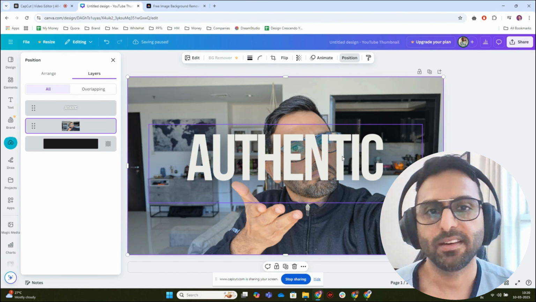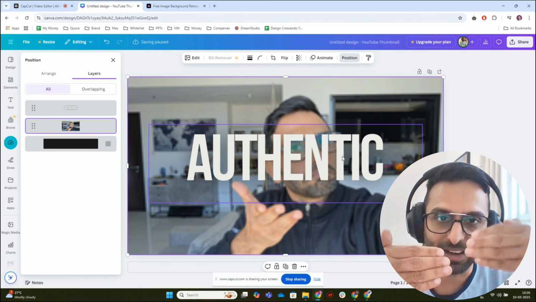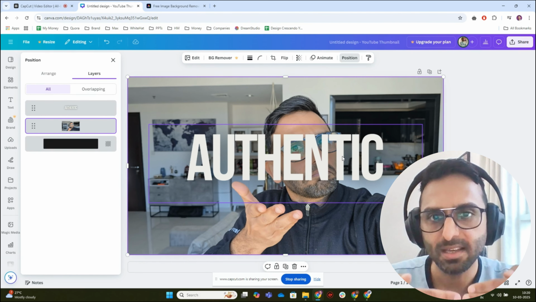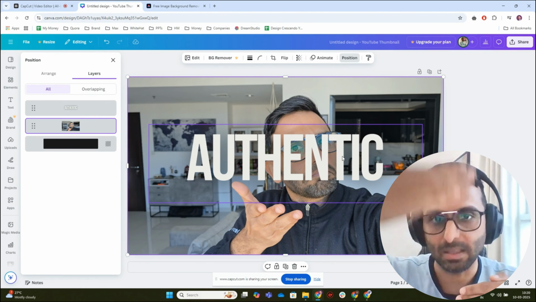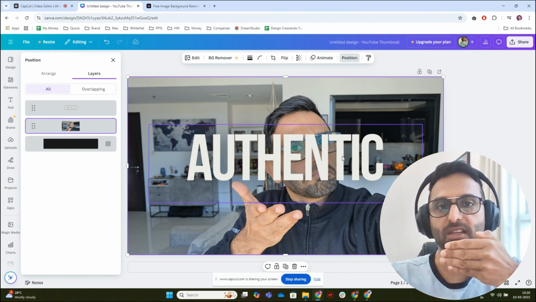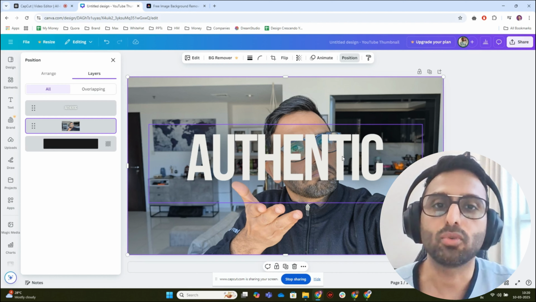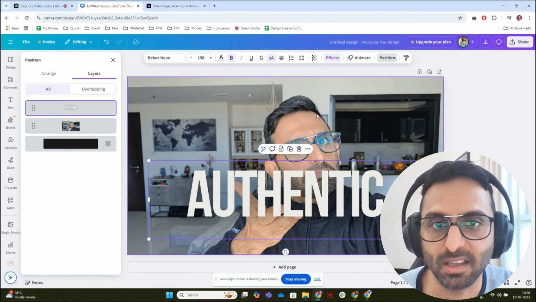Now, I really like the treatment where the text is behind the main subject, in this case me. How you do that is you need 3 layers. You need the background separately, you need the text, and then you need the main subject. Now to achieve that, we need the background to be removed from this image.